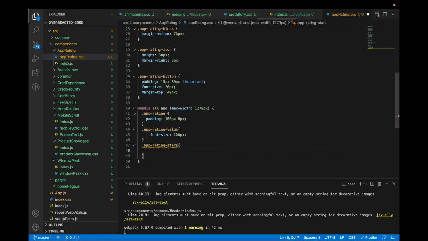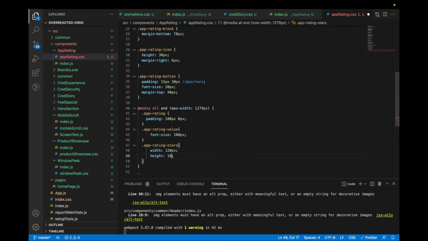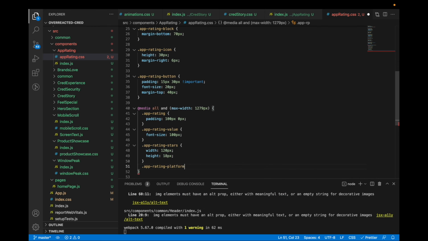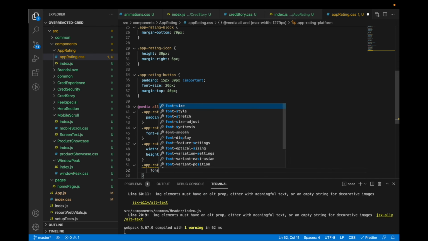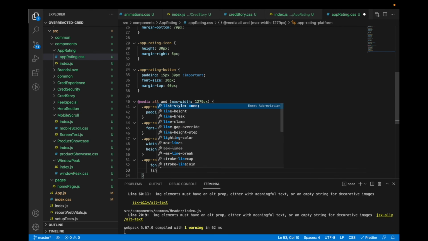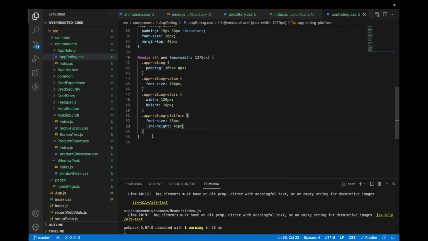For the stars I want the width to be 120 pixel and height to be 18 pixel. This is more of a trial and tested thing. You can check different values to look which is looking suitable as per your design. So next up we have app rating platform. So for the platform I want a font size of 45 pixel and I want a line height of also 45 pixel. So okay, now I'll just replicate the media queries for mobile as well.